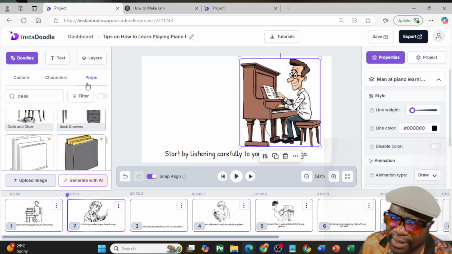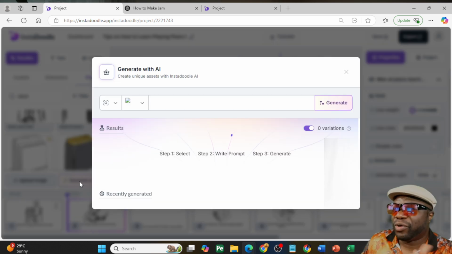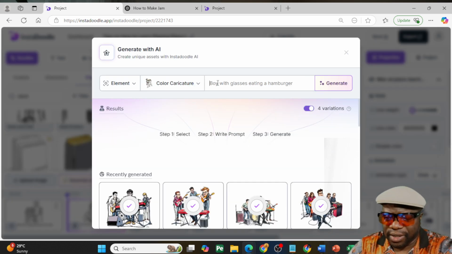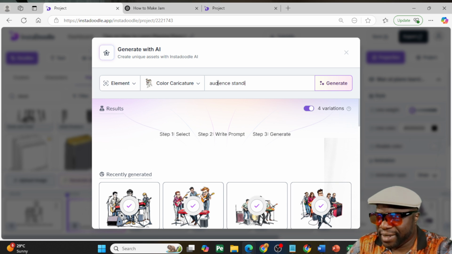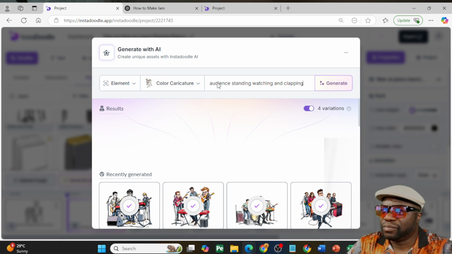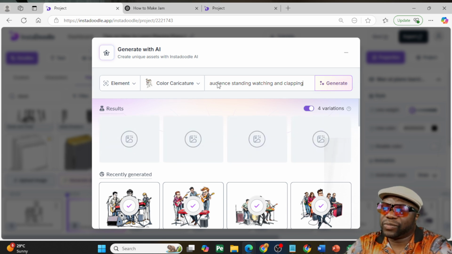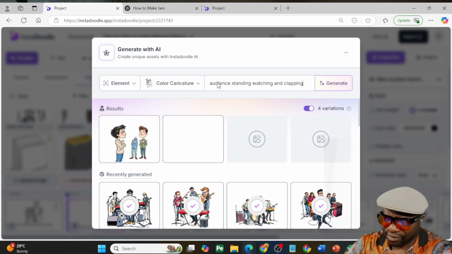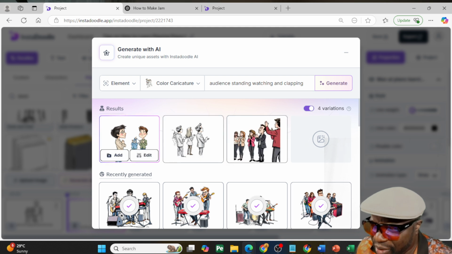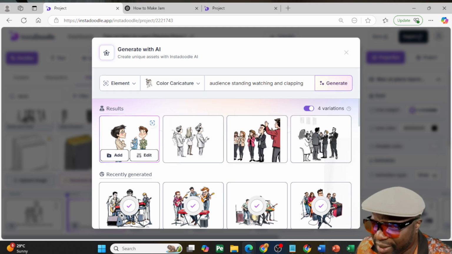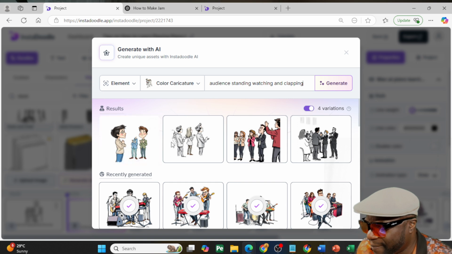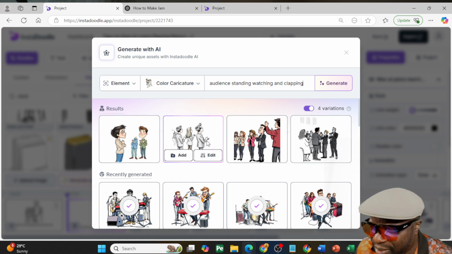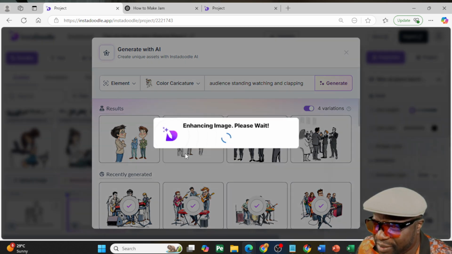You could, for example, put one more image here and you can say audience standing, watching, and clapping. And one of these, you just want a transparent background so that you can just stick an audience by the side. Now, this is an example of some of the imagery gone wrong. That guy has no head, as you can see. It looks a little bit strange, but some of these might work.